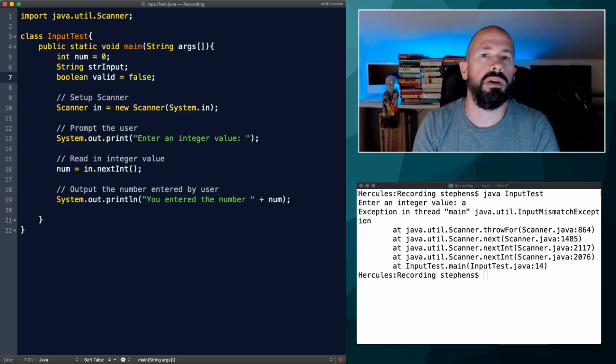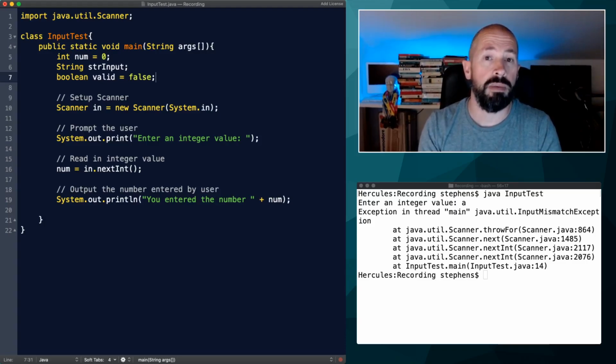The reason why I'm going to introduce this Boolean variable is because I'm going to use a loop to keep on asking the user for input if they get it wrong. That's how I'm going to continuously drive the program until the user enters in an acceptable value, and then I can continue on from there. So I'm going to set up a Boolean variable, call it valid, and initialize that Boolean variable to false to begin with.